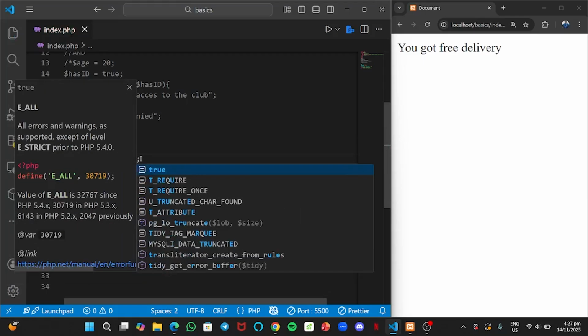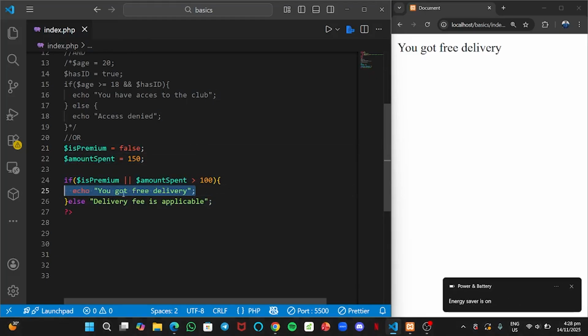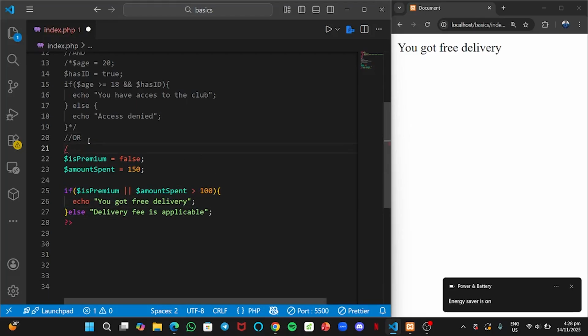But if I change this to true, or hold on, let me make it false and then change this. All right. So with this, it checks if one of the conditions is true, then it will print out you got free delivery. Now, the next, let me comment this out first.